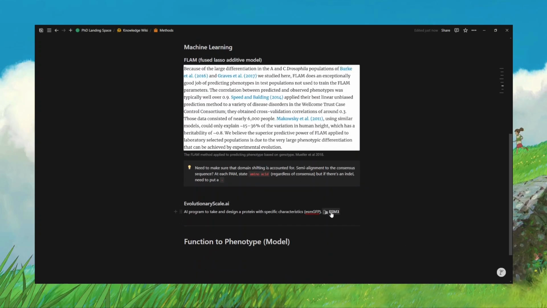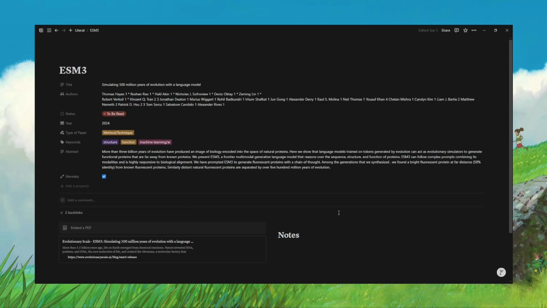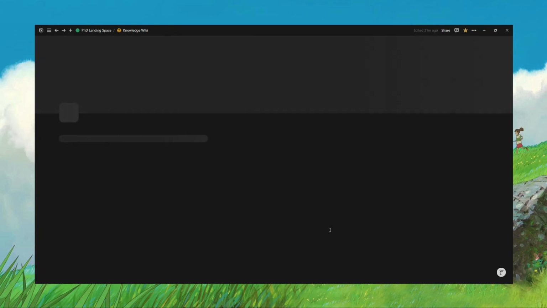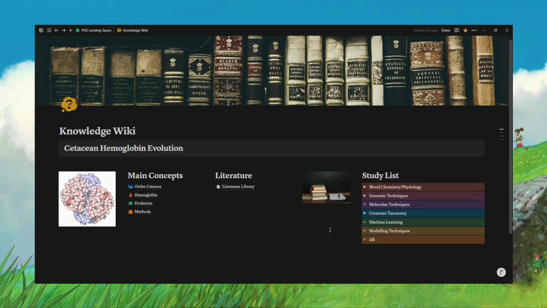Yeah, as you can see here, this is an example of the one paper that I put as a note rather than Hayes et al. Yeah. So that's going to be it for today. It's a short video, but I wanted to show you all the linking functionality.